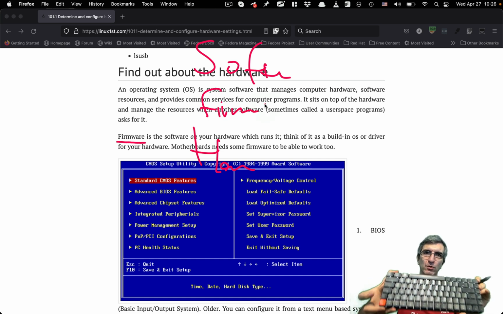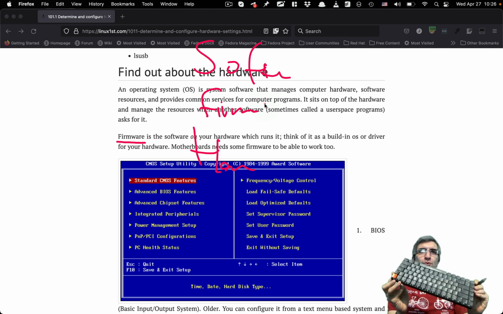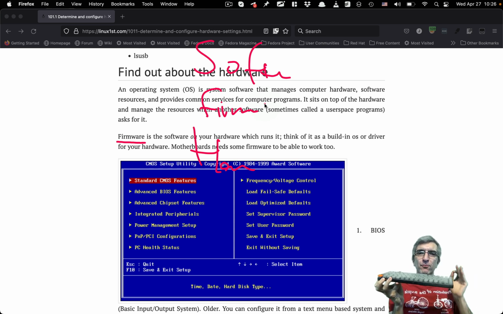Just imagine this keyboard. I have an external keyboard which communicates with my computer using Bluetooth. This needs to run kind of a software. That software is called firmware.